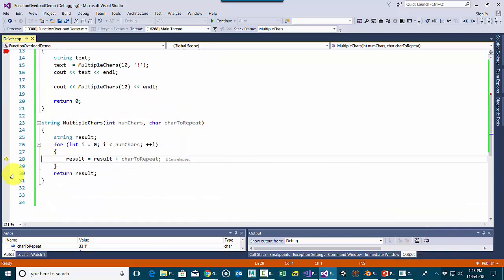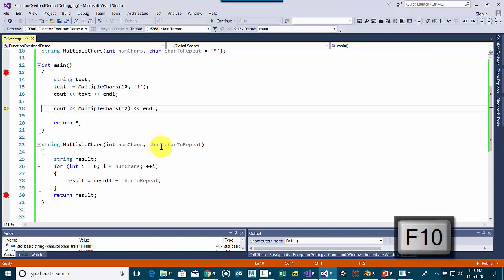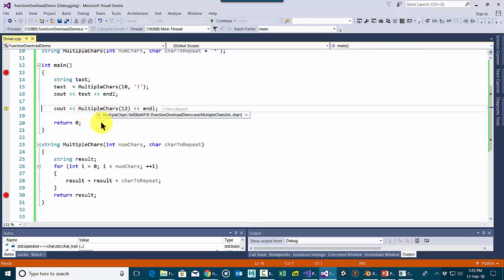Actually, if I don't want to step through continuously, I can just put a breakpoint, and then I'll hit F5 to just step through all that. I'll hit F10 again. And now we're going to step through, and we're into this multiple chars. And so now we're going to call it, and the question is, what is char going to be? We haven't provided another character here.